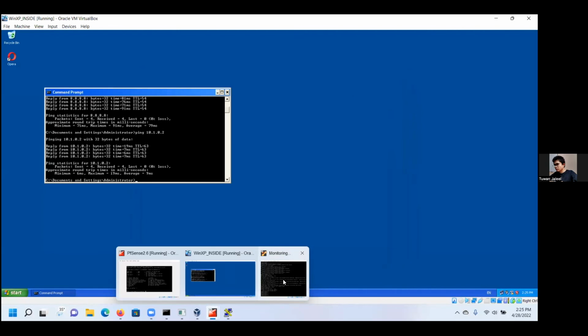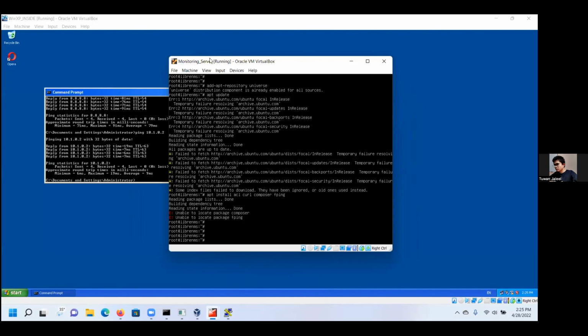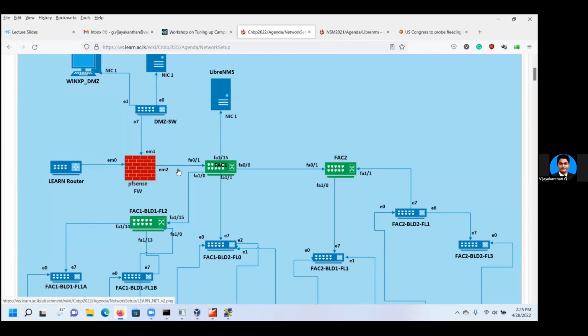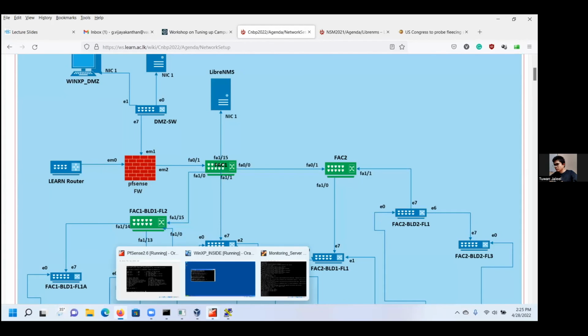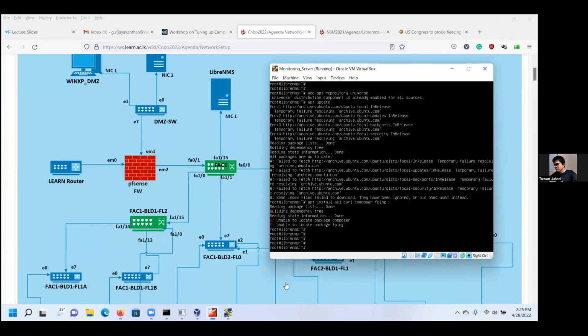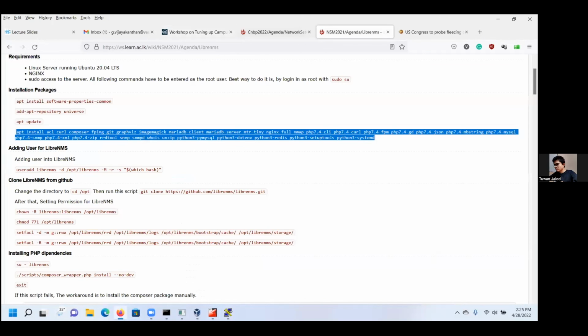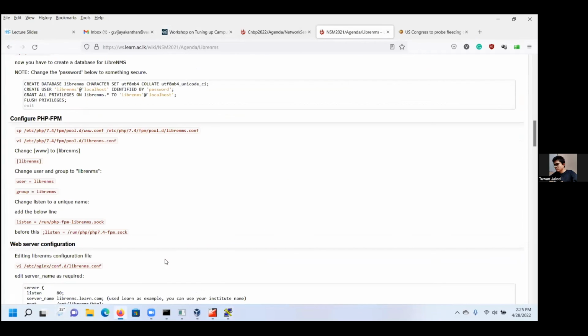What about, wait, 10.1. I think this is the LAN connection. This one is the DMZ connection. This is the WAN connection. This is the LAN connection. Sorry, this is the DMZ connection. What about LibreNMS? Did you configure the IP? No. Just type ip space a from the LibreNMS.